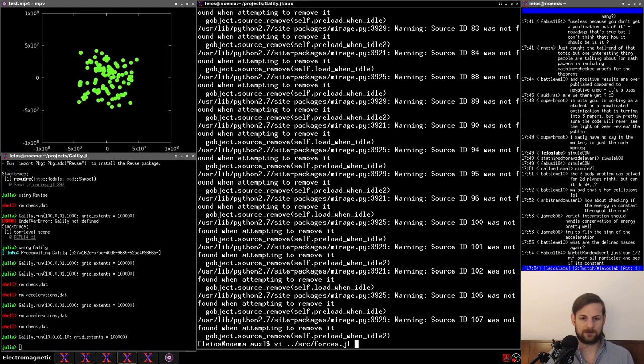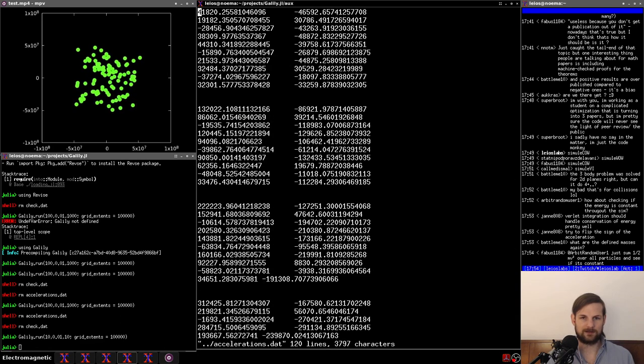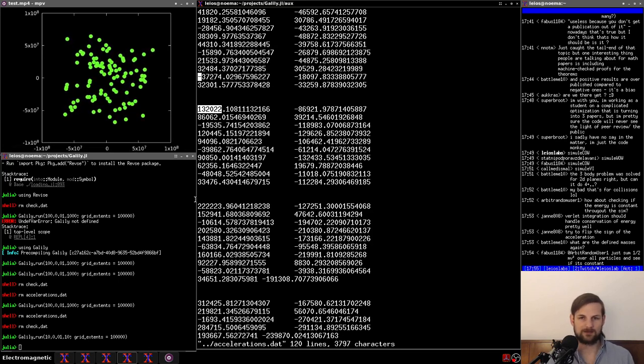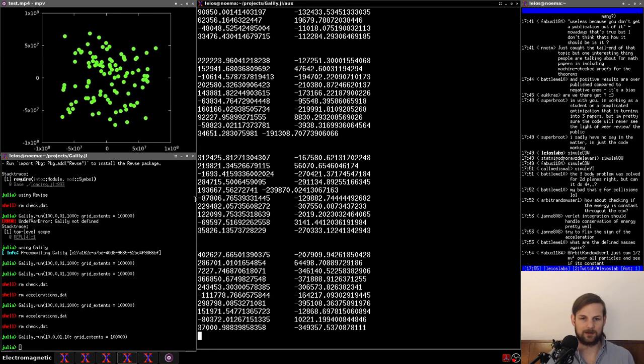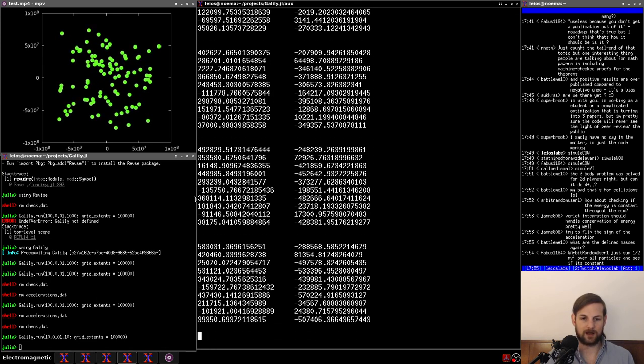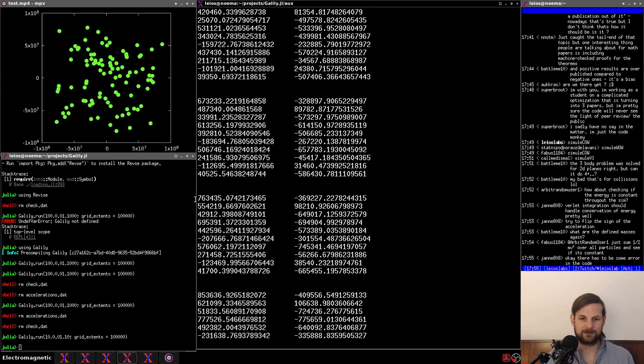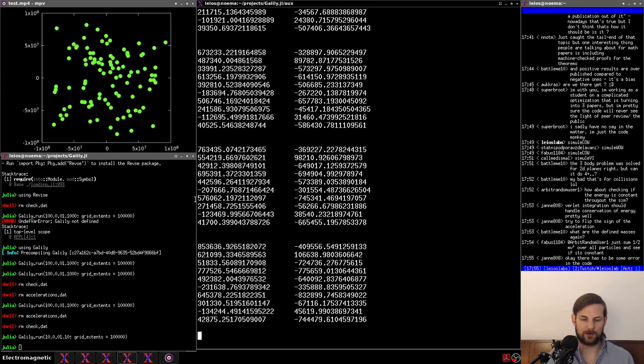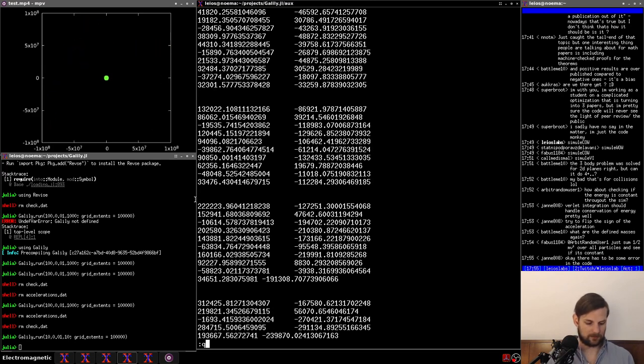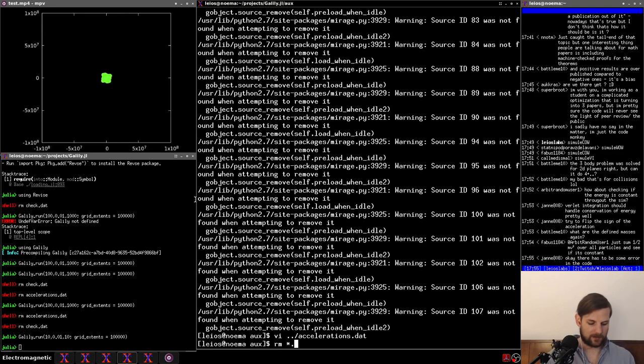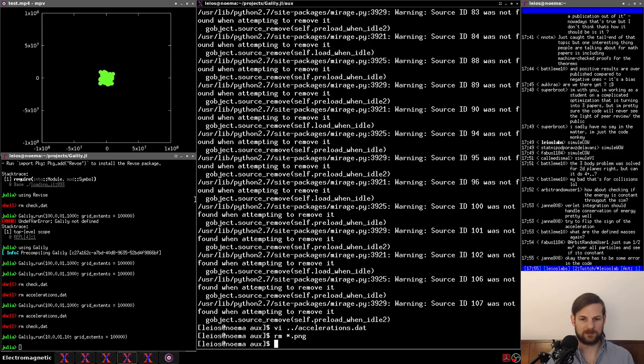So let's take a look at accelerations.dat. We have an acceleration of 41820. We have an acceleration of 13222. So it looks like it's just constantly accelerating in the same direction. Yeah, it's just getting higher and higher, which is not what we're looking for. Let's go here. One second. Let's go ahead and remove star.png. That should be fine.